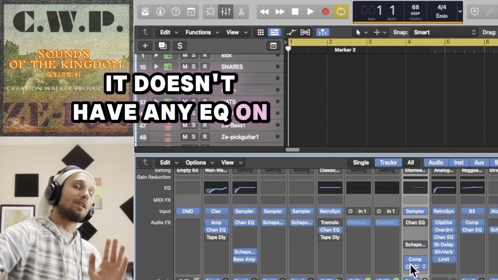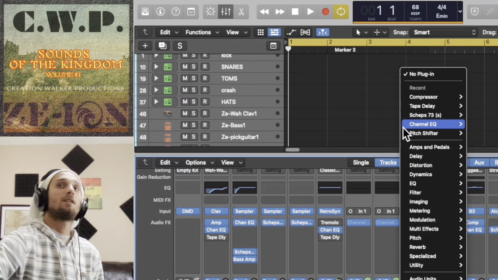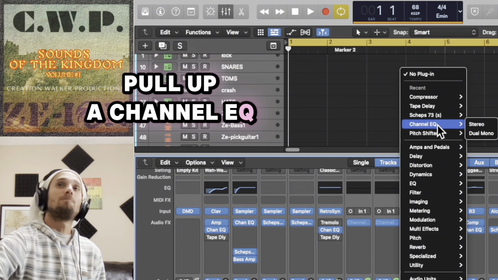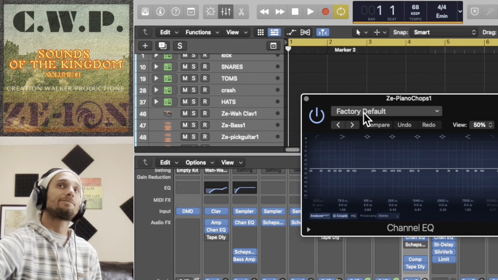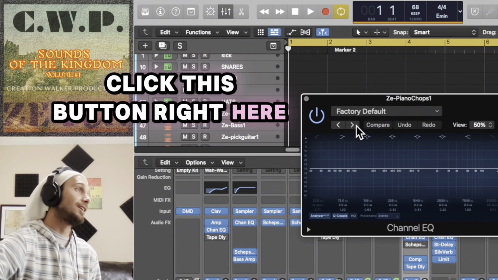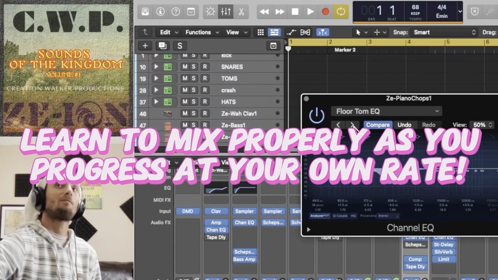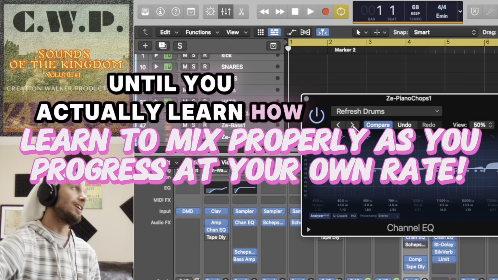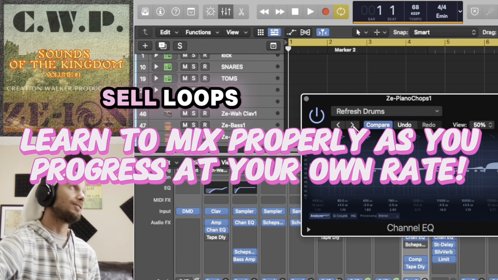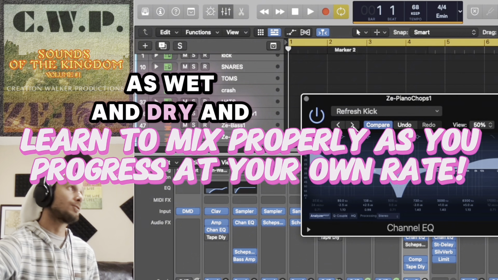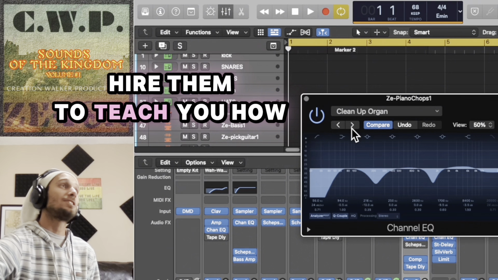If you don't know how to EQ, all you got to do is pull up a channel EQ. Click this button right here until you reach a piano preset that you like. Until you actually learn how to mix, you could do this to sell loops. Make sure you sell them as wet and dry, and people will still use them. But yes, if you know an engineer, hire them to teach you how to mix.